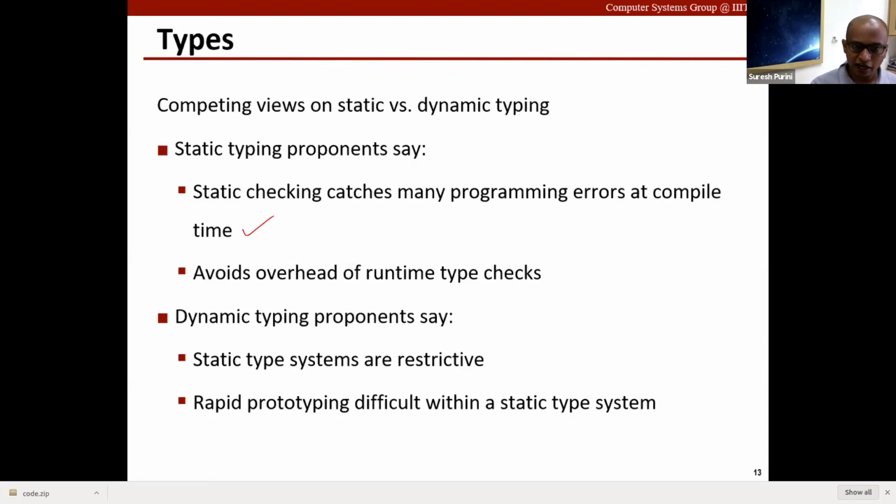And this has another advantage. At runtime, there will not be any checks, so there will not be any runtime overheads. So these are the advantages of static typing languages, where static typing is used.